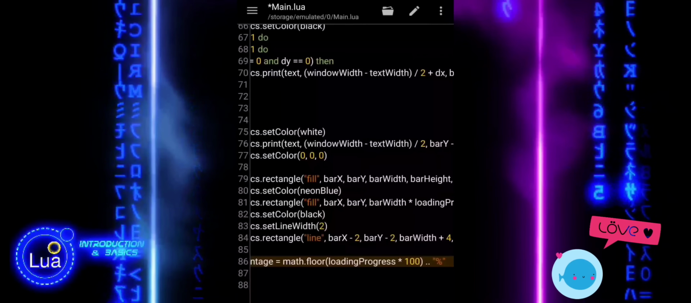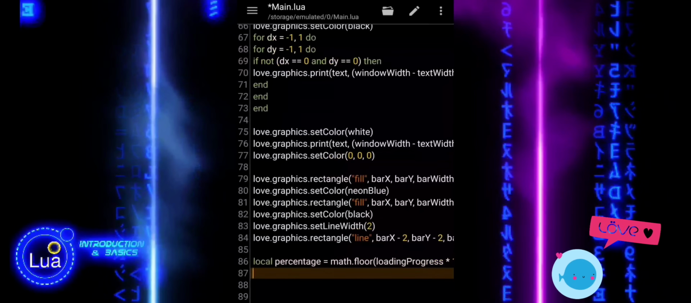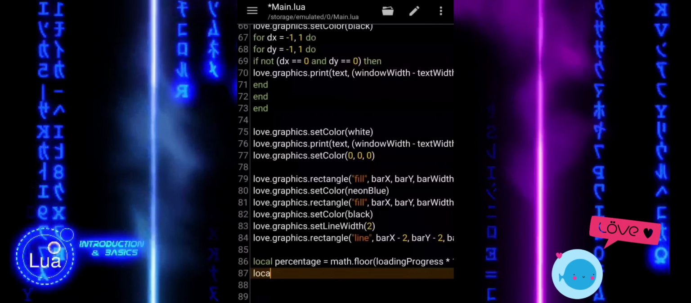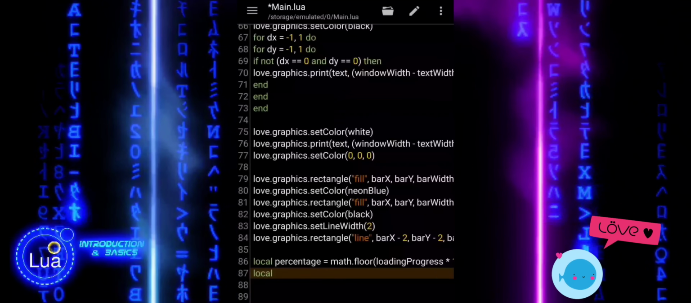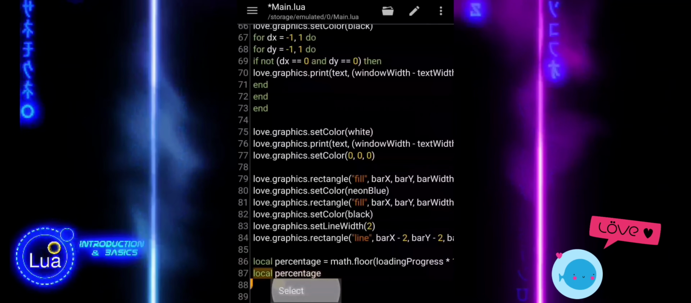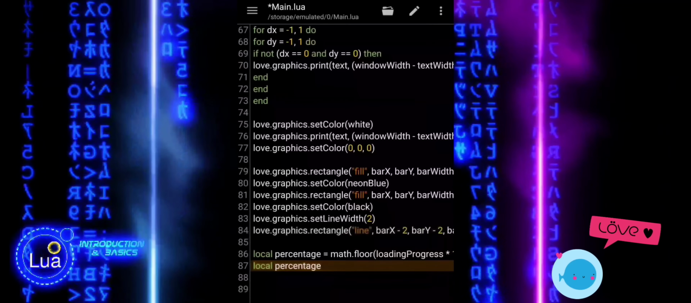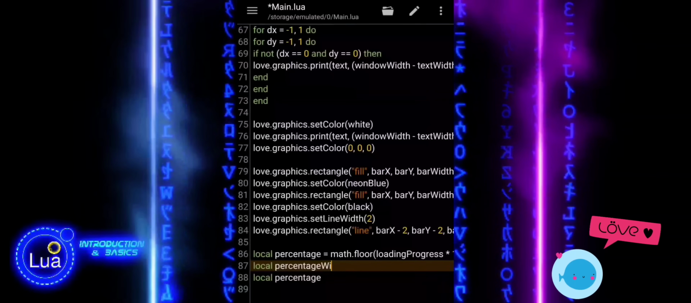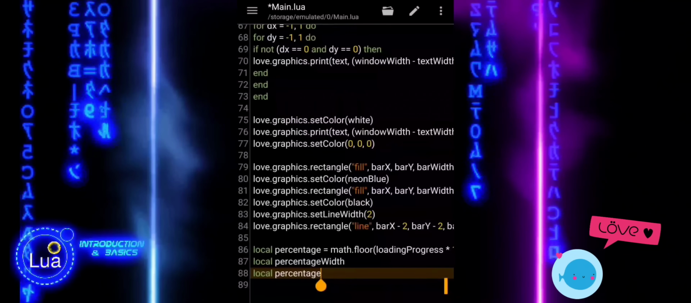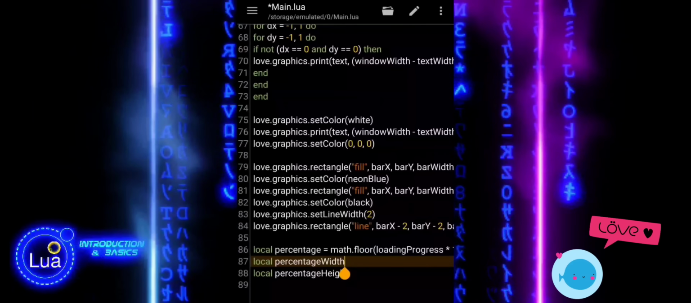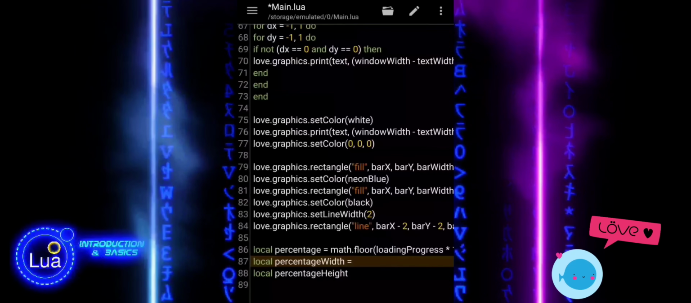Next, we calculate the width and height of this percentage string. We use the LÖVE2D get font function to retrieve the current font being used for drawing text. This function returns the font object. Once we have the font object, we call the getWidth method on it to calculate the width of the percentage string. Similarly, we call the getHeight method on the font object to determine the height of the text.